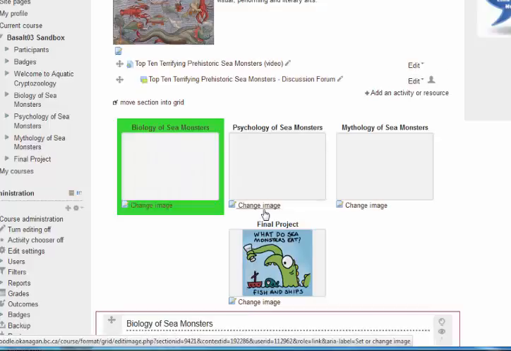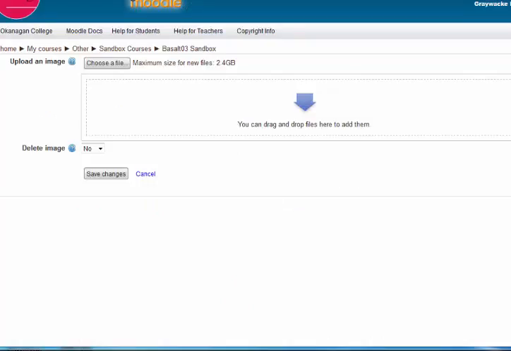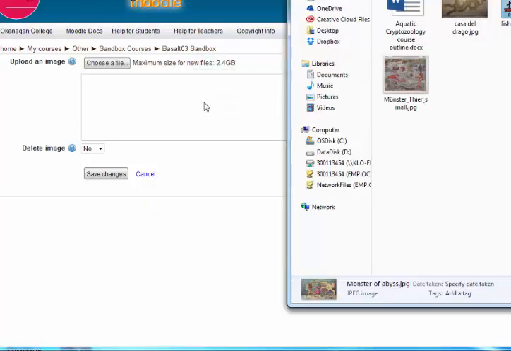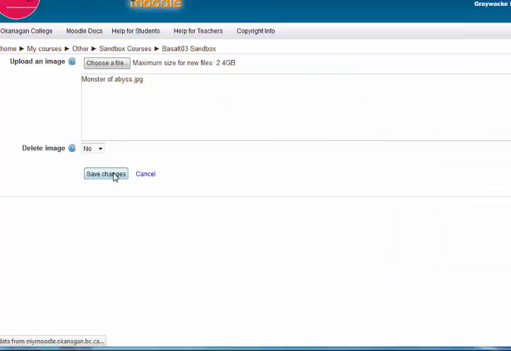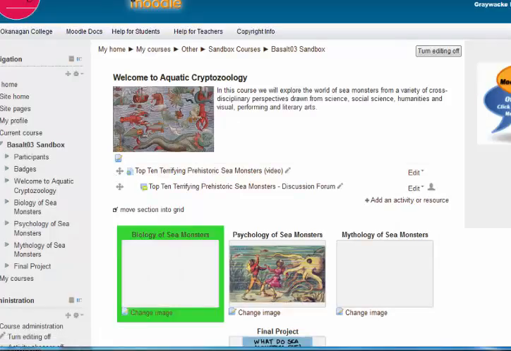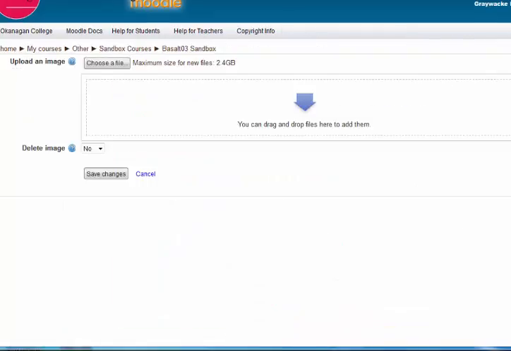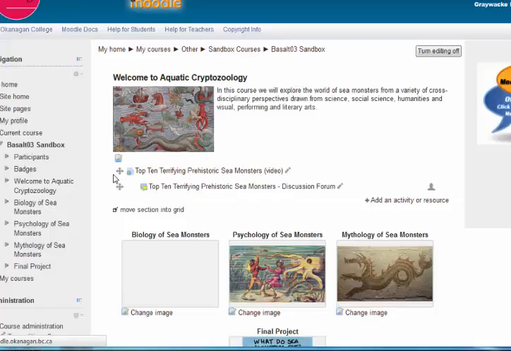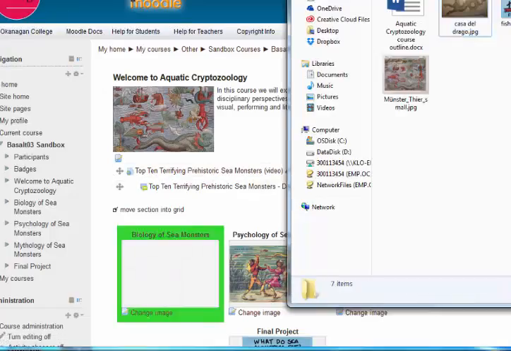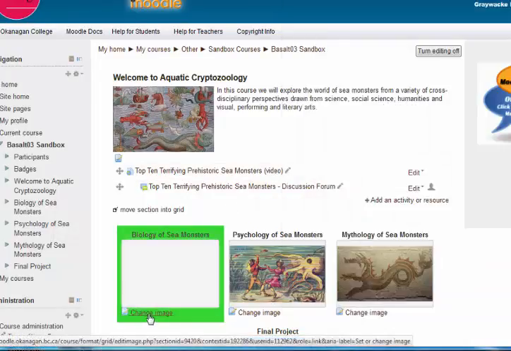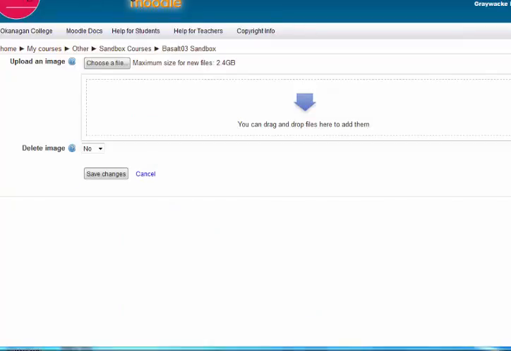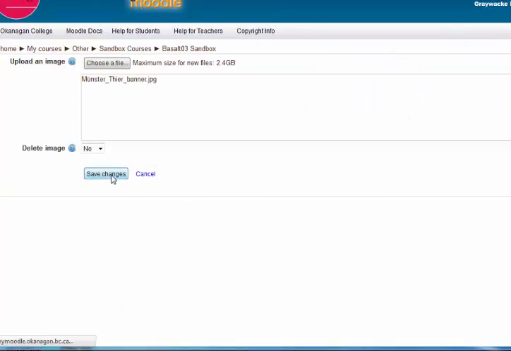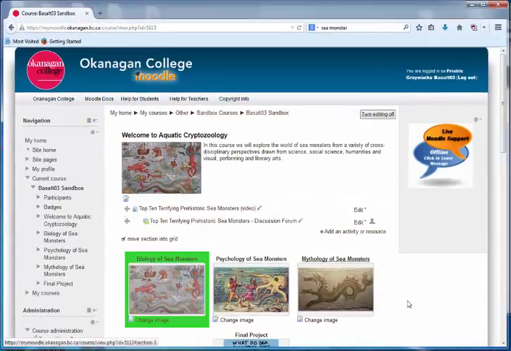I have to click the change image thing first. Then I can drag my picture in here. Thank you. And let's do, I got a picture for mythology, sure. Change picture. There's my mythology picture. And what I'm going to use for biology, oh, I'm going to use my original one here. Change image, drag that in there, save changes.